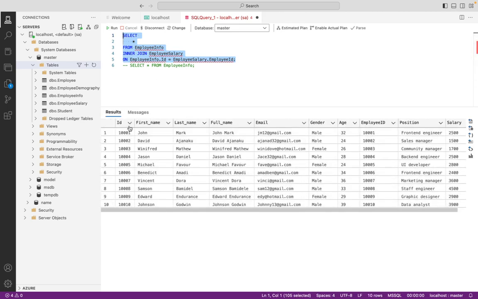That's because on employee salary, we only have 1001 to 1010. So it has to bring in the matching column from both the left and the right table together and merge them. So whenever there are no matching columns or matching rows, it is being discarded. That's the behavior of the inner join.